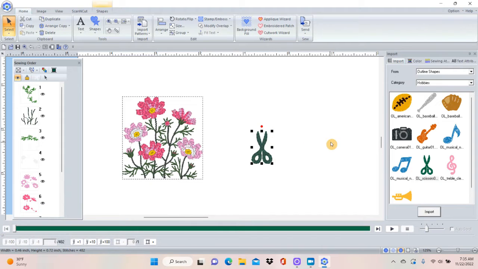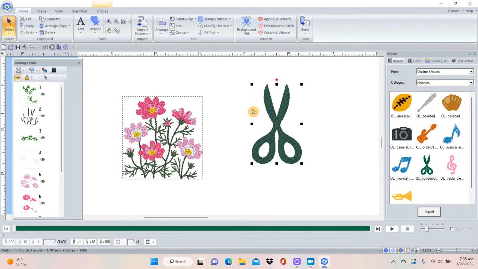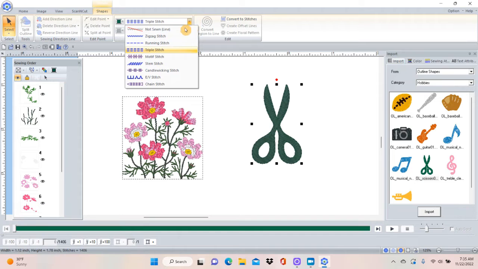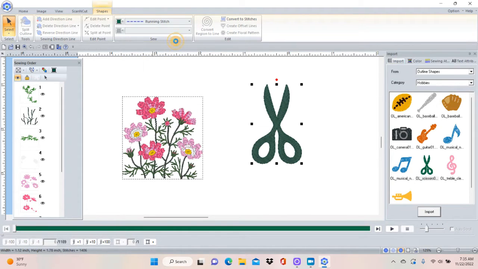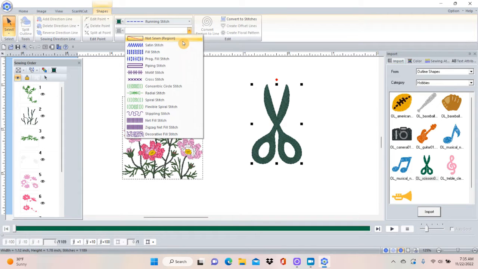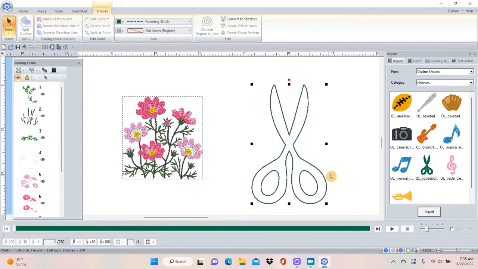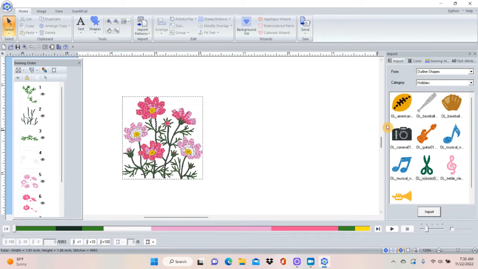So those shapes are pretty much fun. And because they're just a shape and they're not an embroidery, I can come up here to the shapes menu and I can change the fill to anything I want it to be. I can tell this that I want it to do a running stitch and I don't want it to sew. And now I just have an outline running stitch of that. Think about what you could do with that shape. You could make it into a quilt stitch if you wanted to. So that would be really fun to do that. I'm going to hit the delete on my keyboard and make that disappear.